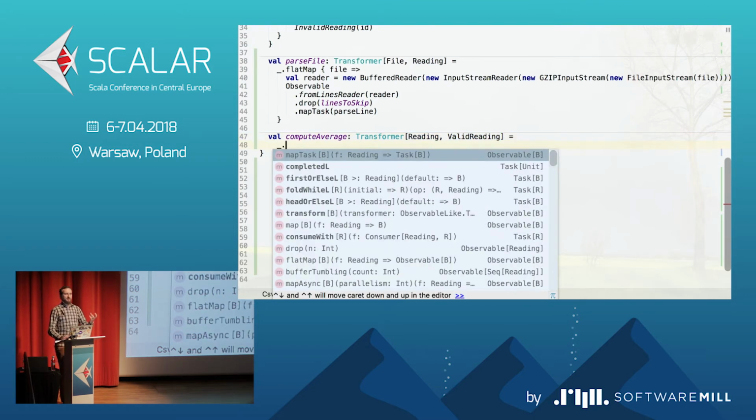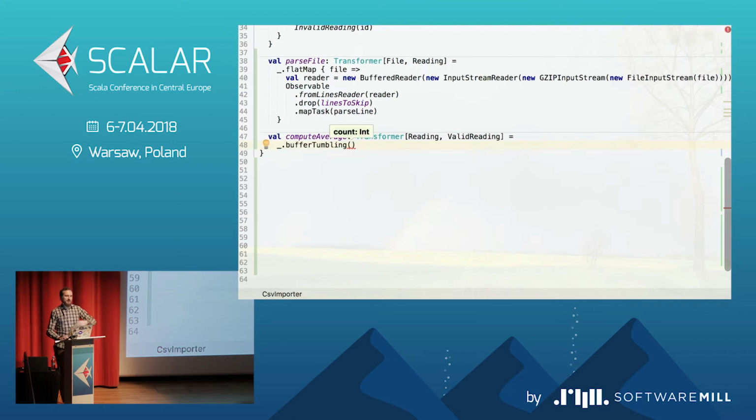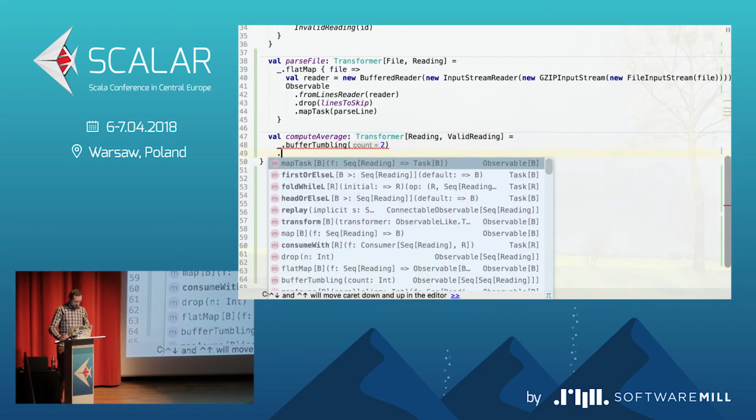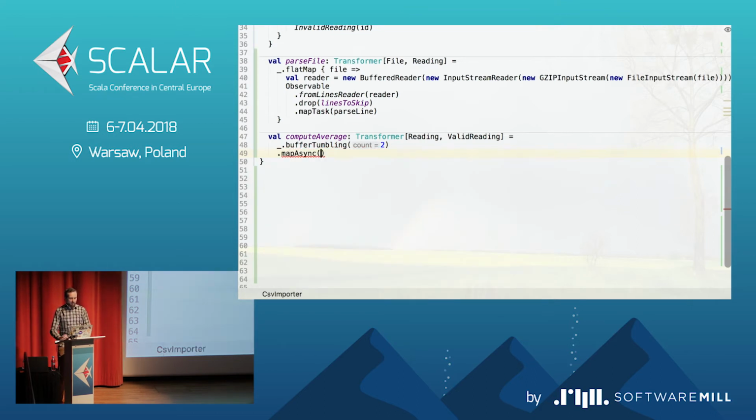And so here we start with an observable of readings. So the first thing, since we want to compute an average, is going to group them into groups of 2. For this, we have a method called buffer tumbling. This may not be the most intuitive name for a method that groups into groups of an arbitrary size, but still, that's the name. And then we are going to map this asynchronously with some logic for computing the average. So now you may think, why didn't we use the map async also here for calling our parseLine method?